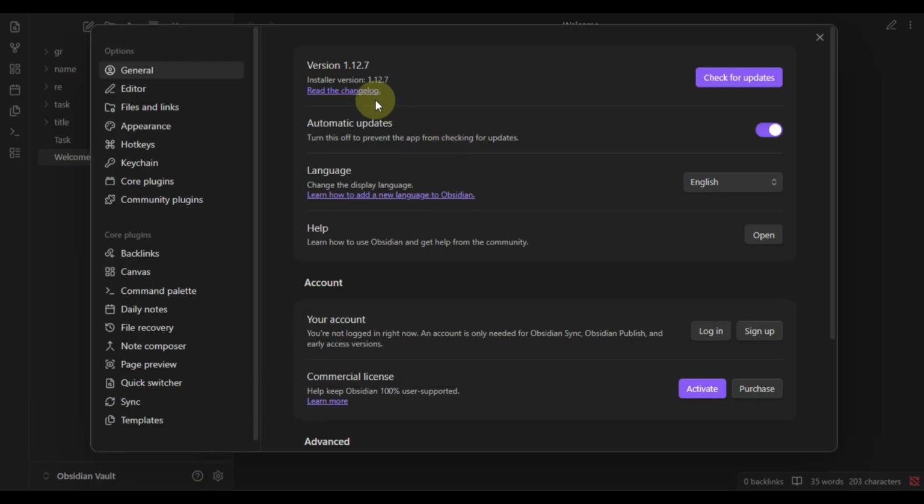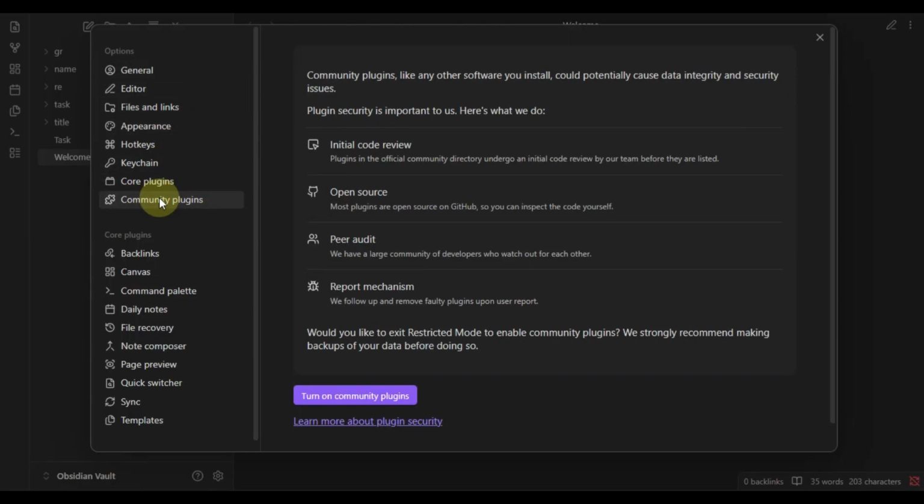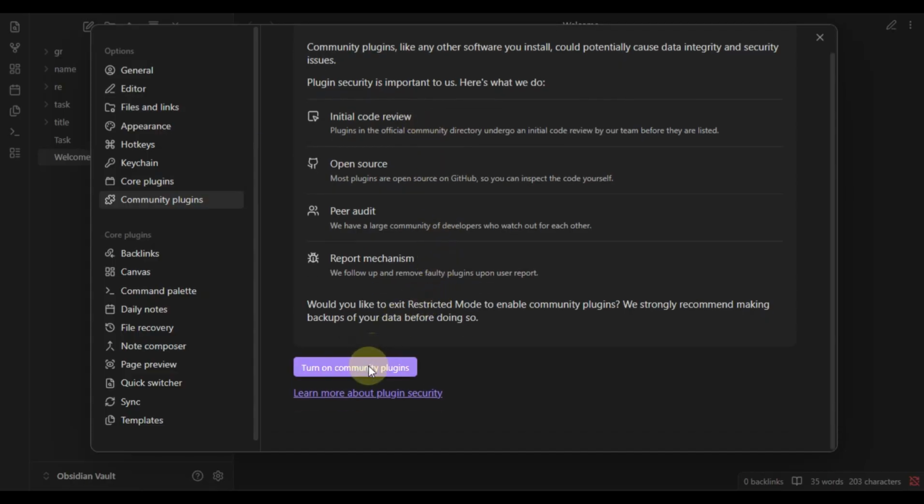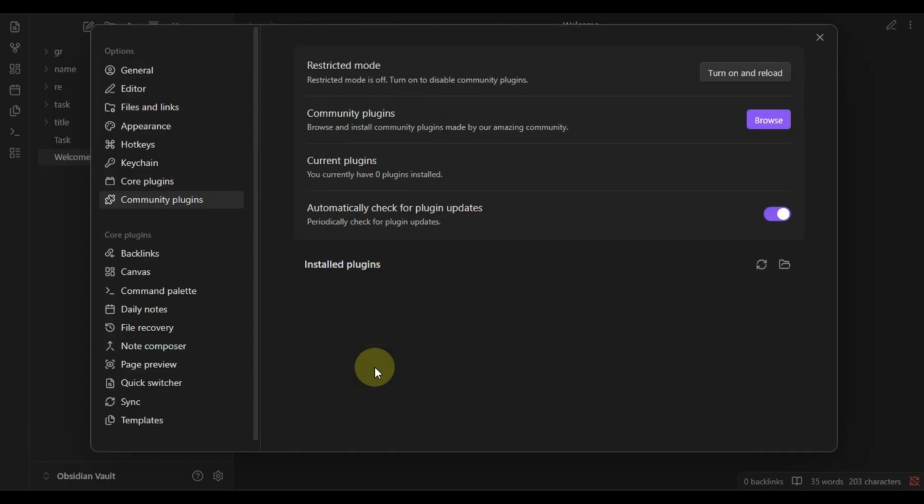icon. This opens the Settings panel where you can manage everything related to your workspace, including appearance, editor behavior, core plugins, hotkeys, and community plugins. Inside Settings, locate and select Community Plugins from the sidebar. This section is dedicated to third-party plugins created by developers within the Obsidian community.